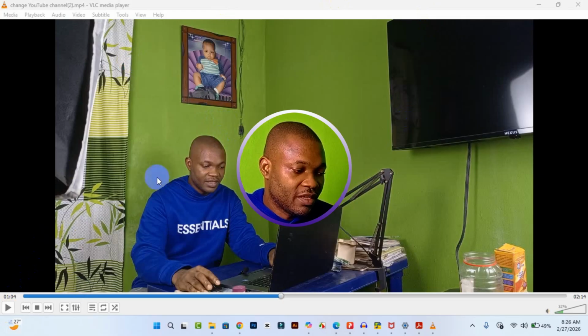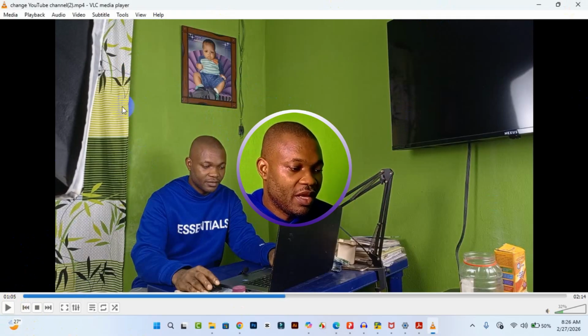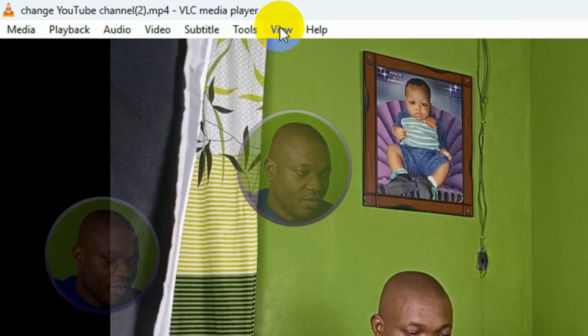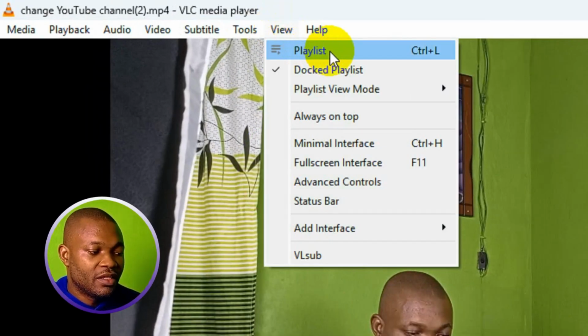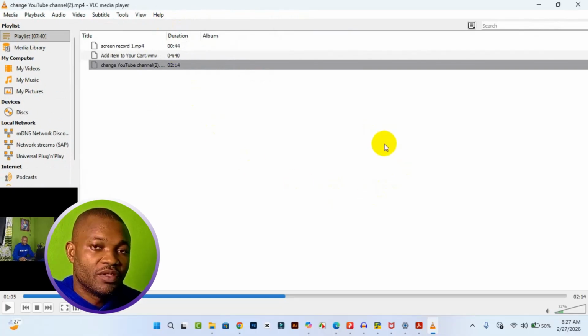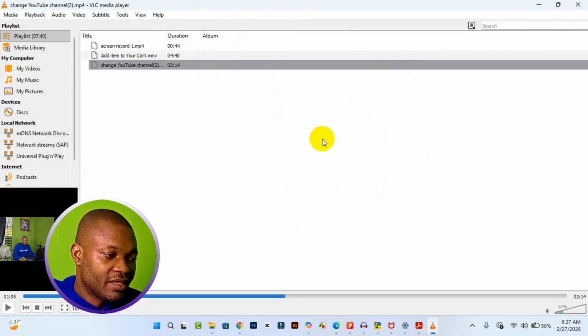The very first thing you want to do, let's say for instance, this particular video right here in my VLC media player. So the next thing we want to do is to go ahead and come to the top right here. Having opened up your VLC media player, click on View, then go ahead and click on Playlist, or you press Ctrl plus L. It's going to take you to your VLC playlist directly right here.